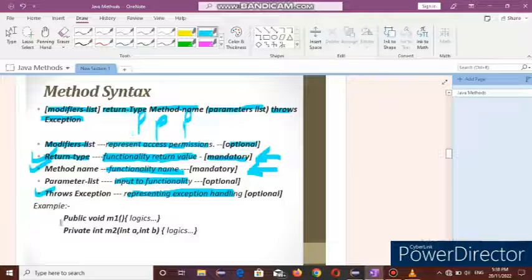We will see this by an example. This is public void. Public is the access modifier, void is the return type, and the name is the method name. These are the argument list, which is the optional part, so we haven't passed any argument here.